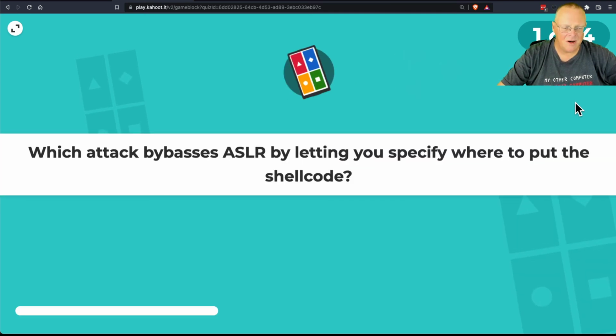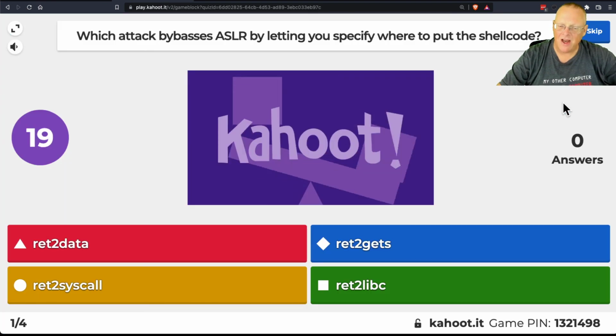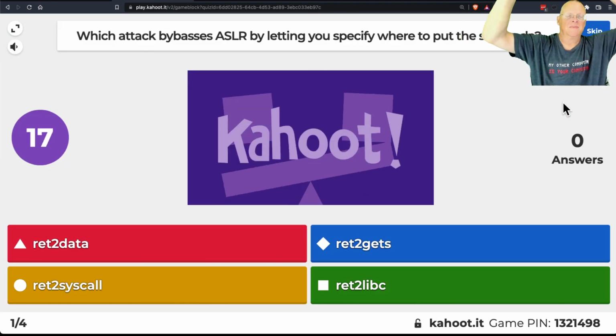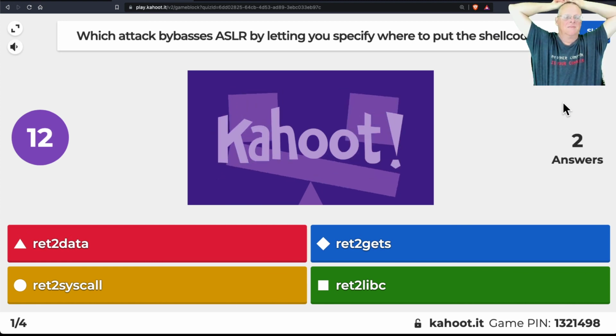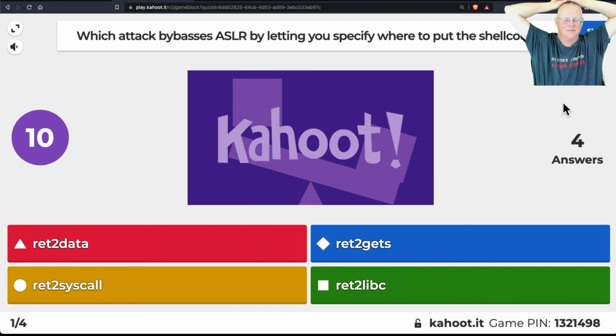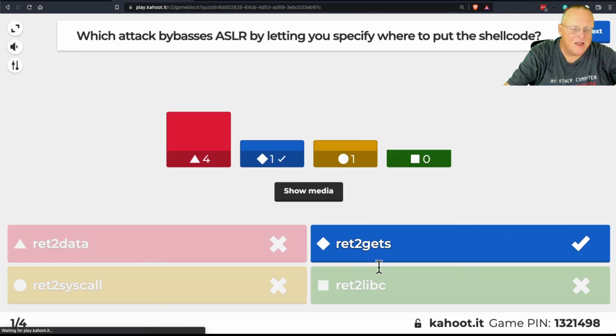All right. So how do you bypass ASLR by letting you specify where the code is? Return to gets does that. You type in data and you specify where you want it to go. So you don't have to hunt for it, you know where it's going.